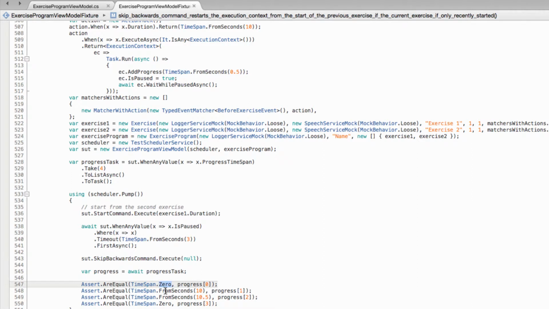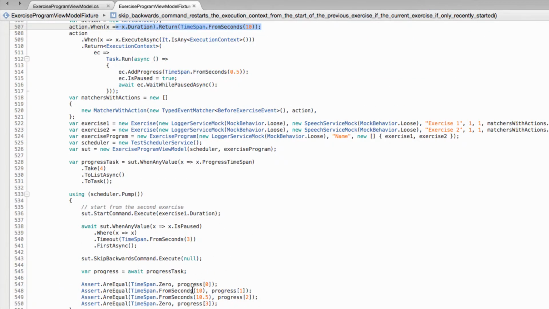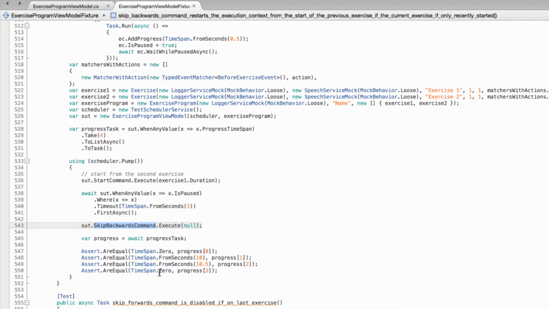So we're starting at 0, and then you see here I'm starting from the second exercise, which I'll explain in a second. So we immediately jump to 10 seconds into the exercise program because our action duration is 10 seconds. And then we progress half a second, so we expect 10.5 seconds, and at that point we're skipping backwards. So we expect to go back to the start of the previous exercise, not the current exercise. So we go all the way back to 0, not to 10 seconds.